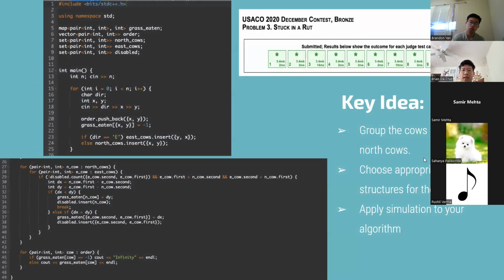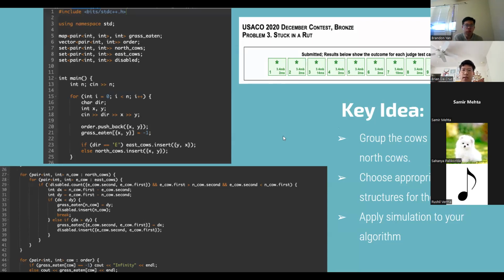Okay, so the key idea here is to think about your own algorithm and how you're going to approach the problem. Notice how I classified the cows as north and east, just as the problem gives the characters N or E in the sample input. Classifying the cows as east or north helps me organize my data, and it lets me use my for loops to solve the problem. Then you have to choose appropriate data structures, think about how you're going to store your data, develop an algorithm, and apply simulation to what your algorithm was.